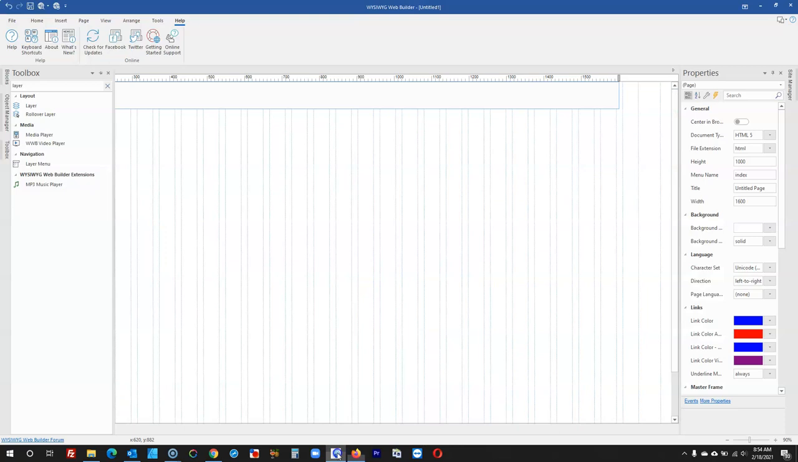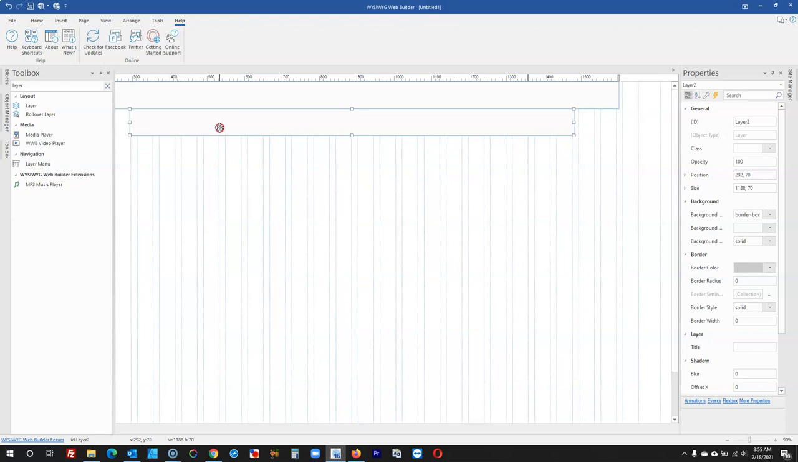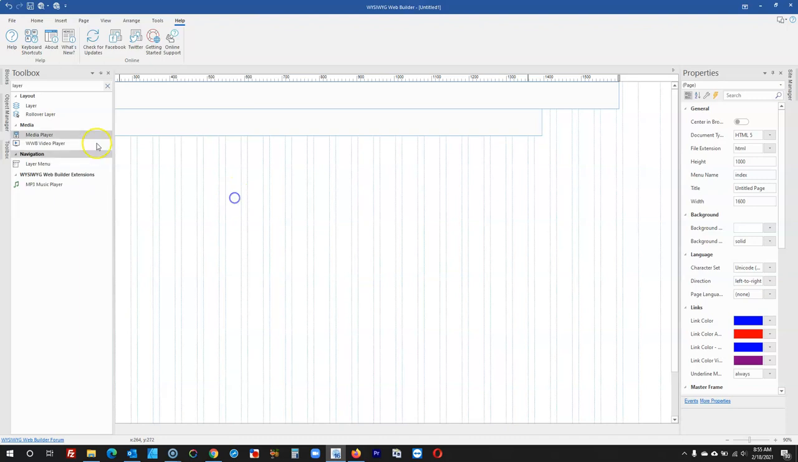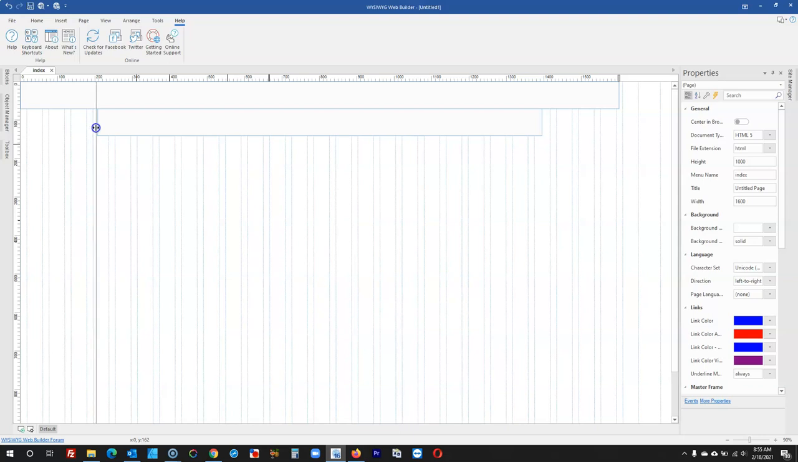So I went back to WYSIWYG Web Builder, then I grabbed a new layer, specified the size to be 1188 by 70, I think it was 70 pixels. Yeah, so I specified that, and then I went ahead to reposition that in there to help me bring a line or a ruler to serve as a guide for my project. So I went ahead to bring in a line or ruler from that point to help me with alignment of content exactly in the middle of the page.